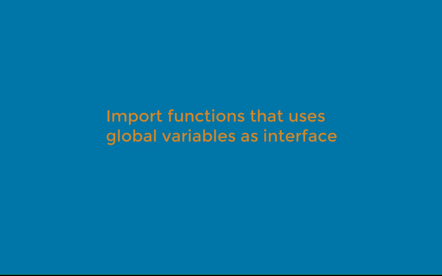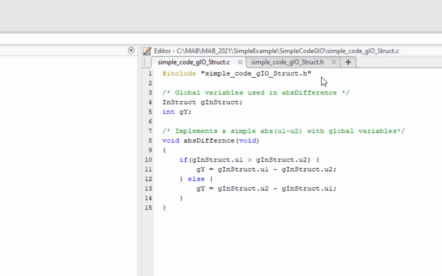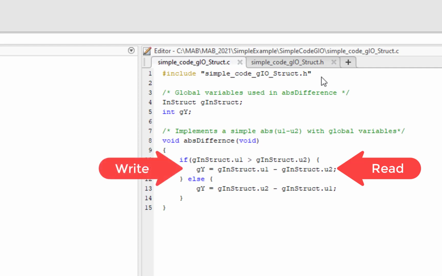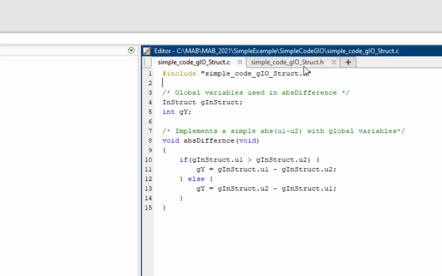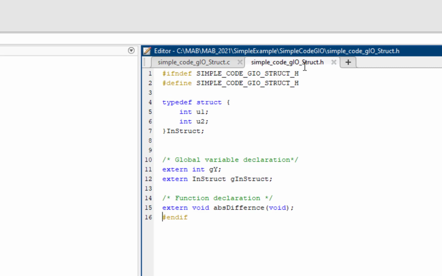Let's try to use the code importer to import functions that use global variables as interface. This pattern of coding is mainly used in embedded programming. In the source file, I have the implementation of absDifference, which uses global variables as function interface. The function reads from the fields of struct global variable ginstruct to compute the difference between them and stores it in gy. So we can see that ginstruct serves as the function's input and gy is the output. The header file contains the struct definition and the external declarations for the function and global variables.